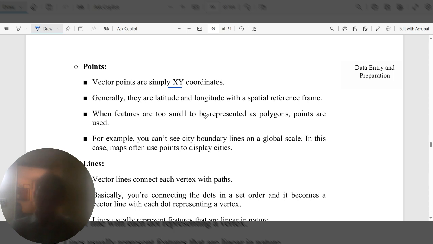And when features are too small to be represented as polygons, points are used. Suppose this is a geographical area, and this area represents some objects, right? It may be any river, building, or dam, anything. So you can represent this by using points, right? For example, if you can't see city boundary lines on a global scale, in this case, maps often use points to display cities. So this is about the points.